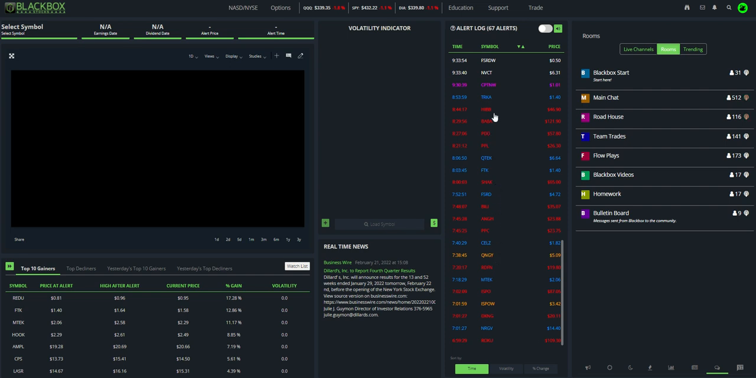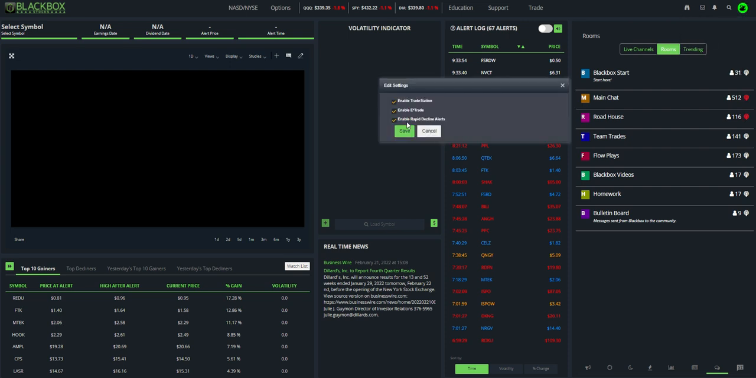And to turn those on, you have to go up here to your little picture and go to settings and click the enable rapid decline. So make sure that box is checked. You only have to do this setting once and it will save this setting. Then you'll pick up on those potential shorts that are coming through in the pre-market.